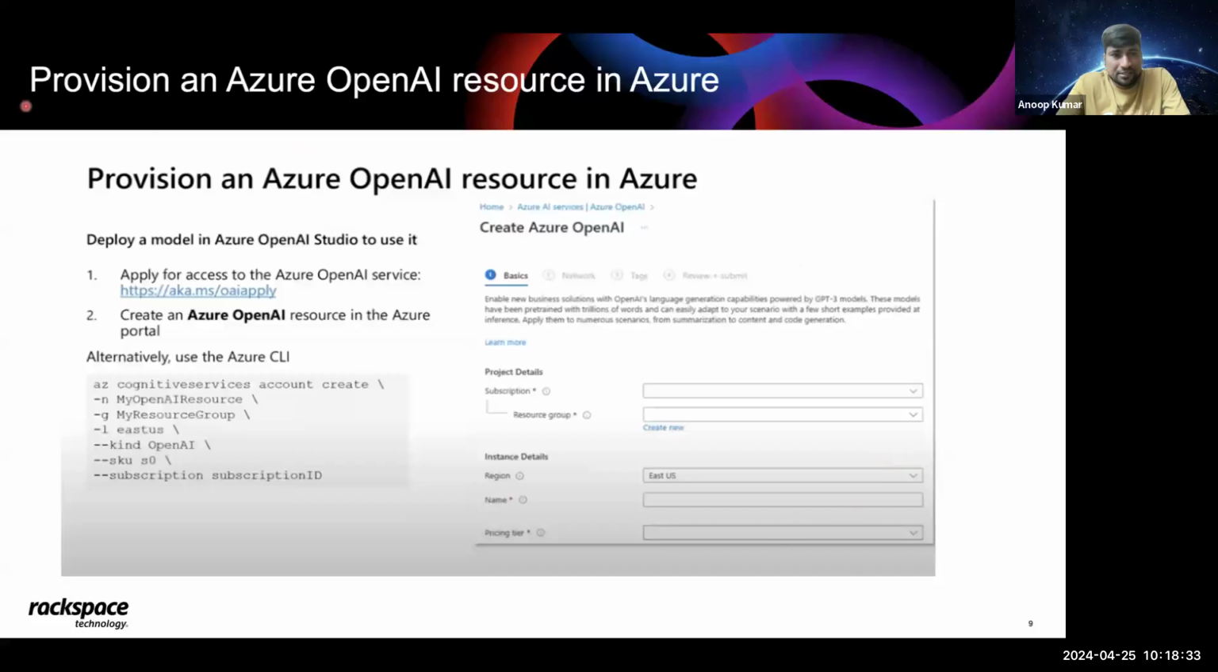Before provisioning Azure OpenAI services, we need to apply for access. There is a link through which you need to provide all your details. Once you provide Microsoft with the subscription details and your requirement, Microsoft will approve your access for Azure OpenAI. That is not available generally. You need to apply for access, and once your request is approved, you can create the Azure OpenAI resources in the Azure portal.